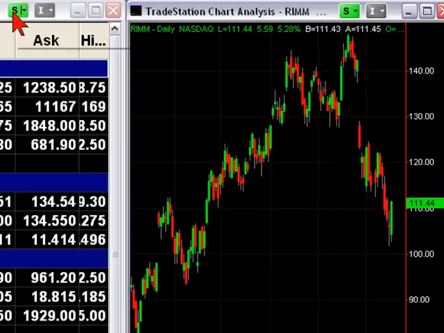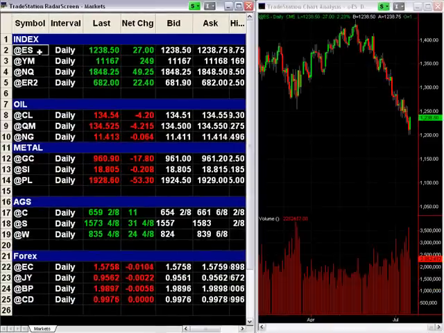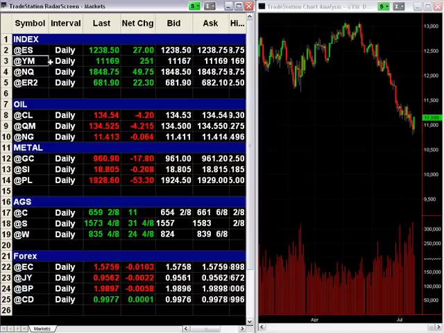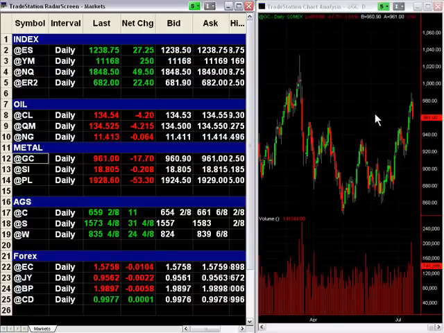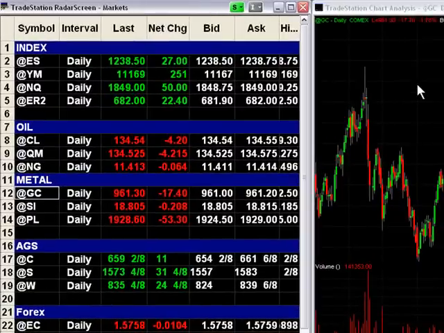So as long as this green and this green match, anytime that you come over here and click on the actual index that you're looking at, it'll change for you. So you can go ES, YM. Let's say we wanted to take a look at gold. Go down here to gold, and you can see gold. Now this is a daily chart, and this is a daily chart. And that's one quick way that you can scan through the markets.